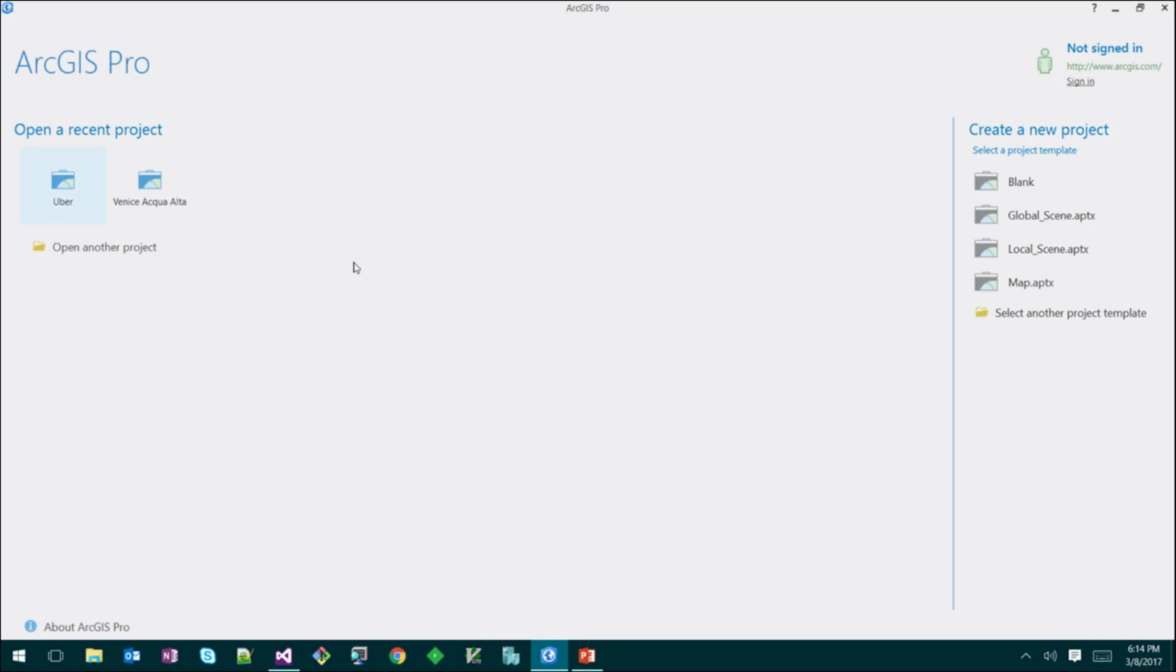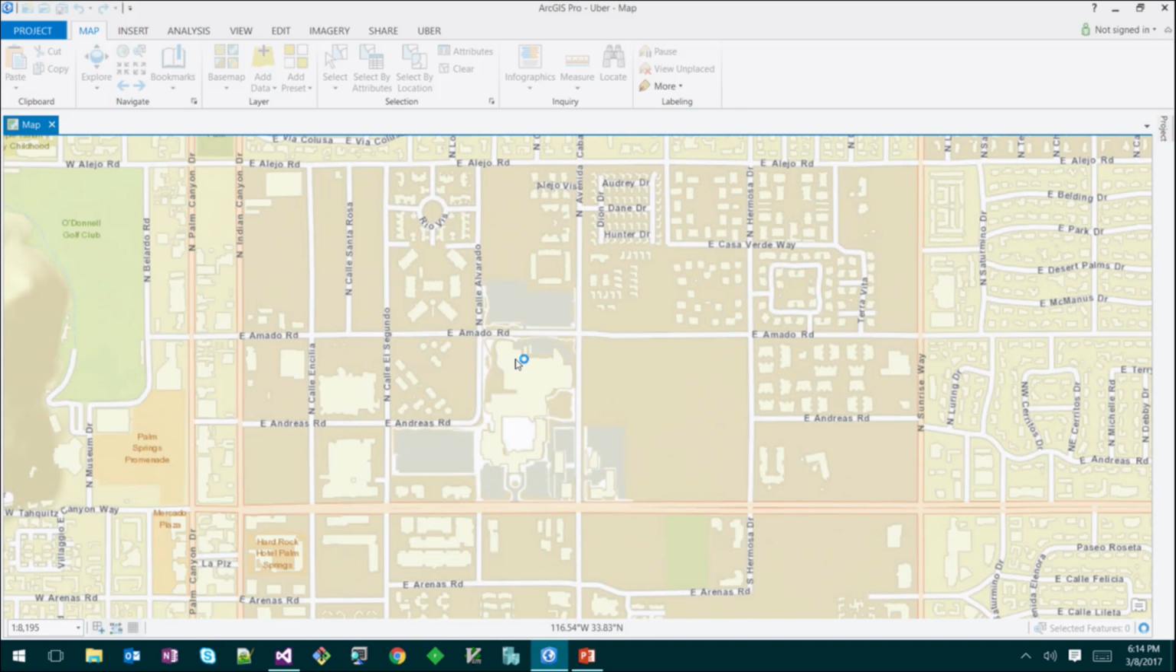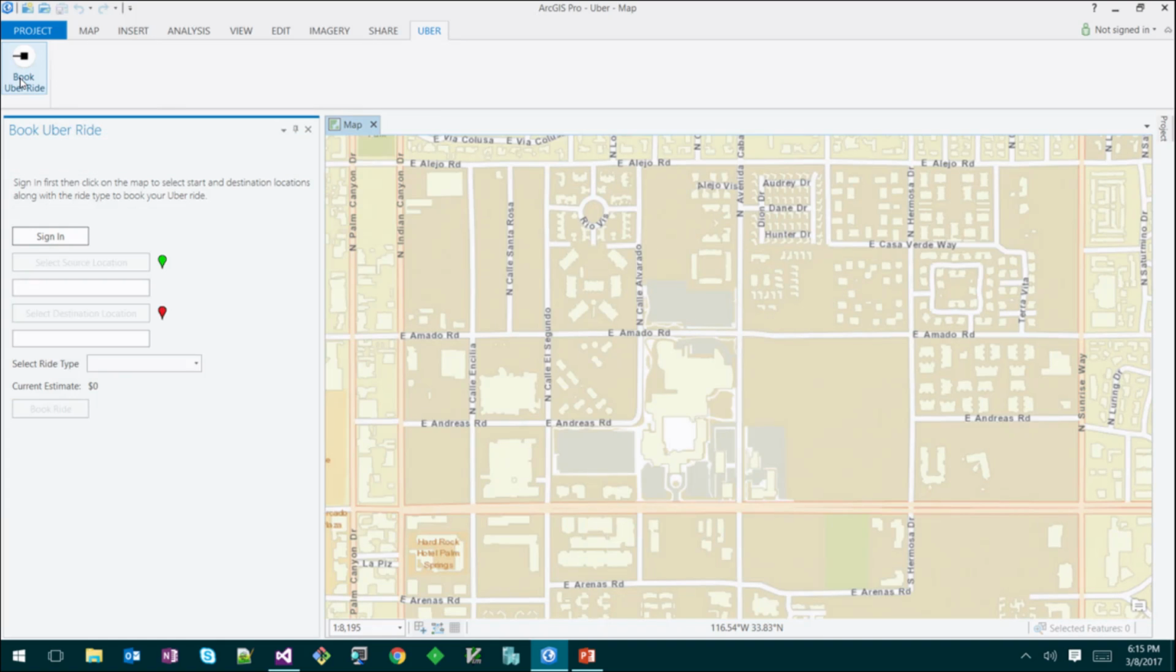So I have a project called Uber. It just displays a default base map. And as you can see here, besides the share button on the ribbon, I have got an Uber button. I just downloaded their icon from online, Googled it, and book Uber ride. So when you click that, you get this dock pane. You need to be signed in order to book your Uber ride.